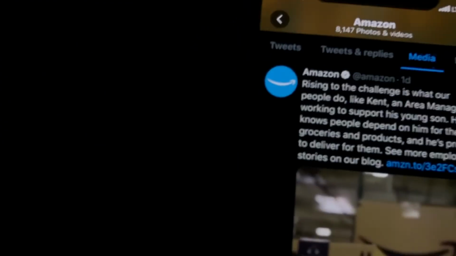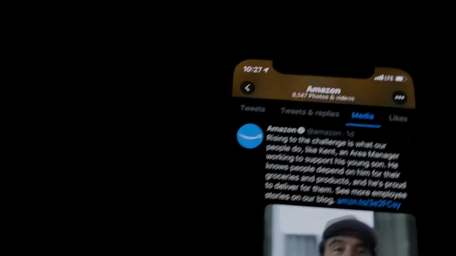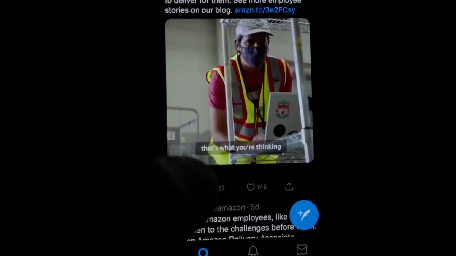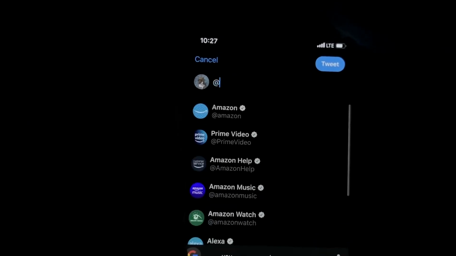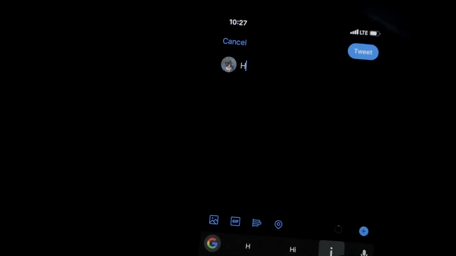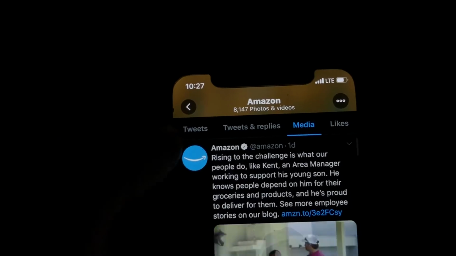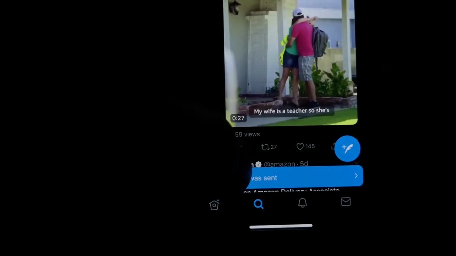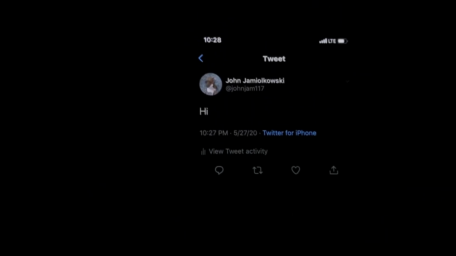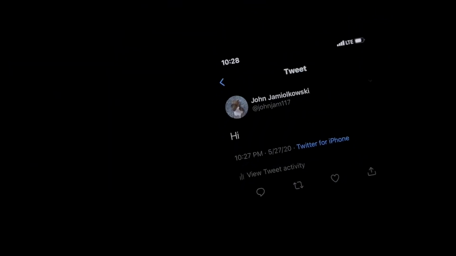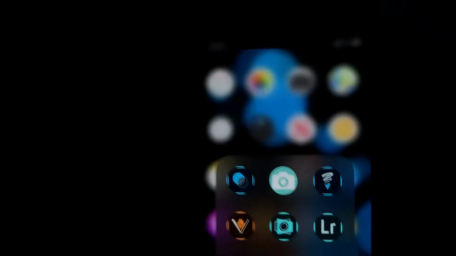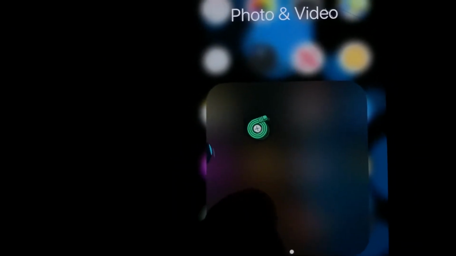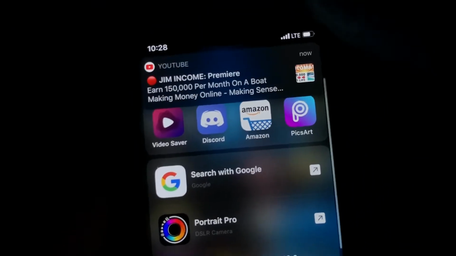Try to find them, screenshot them, and go to the tweet button, but don't @ Amazon. Just get rid of that, and just say hi. Tweet that. All right, and then press this right here down at the bottom. Screenshot that, and then you can use plenty of Photoshop apps, but I like using PicsArt.